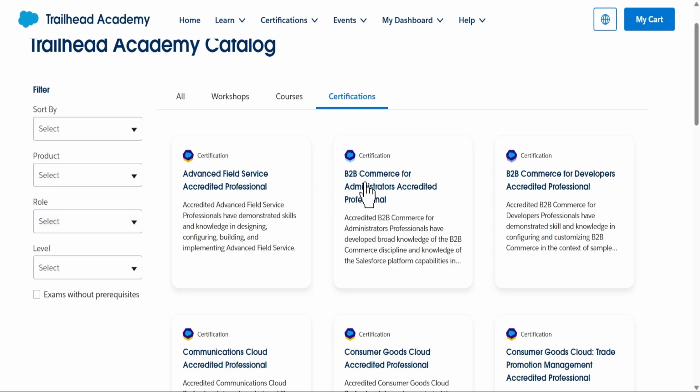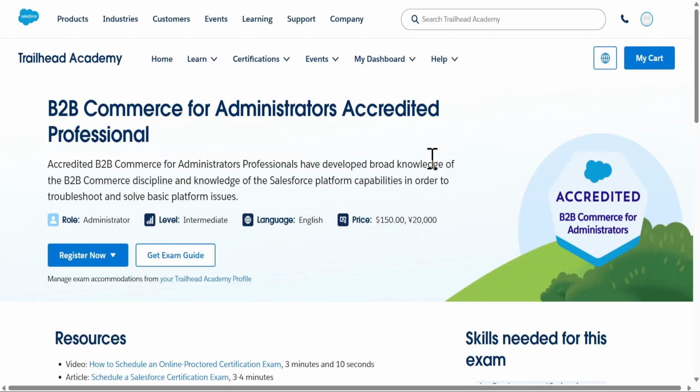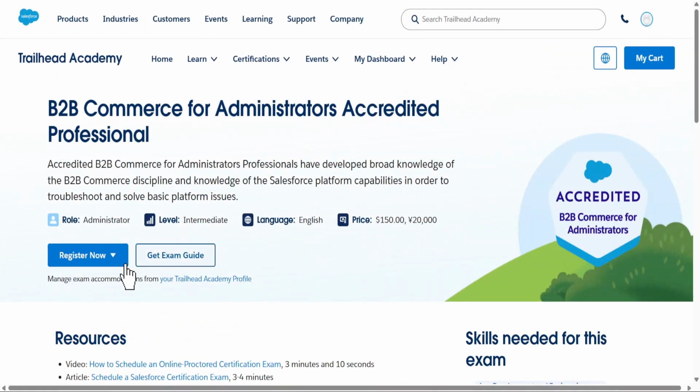Now refine your search. You can sort the list alphabetically to find a title quickly, or narrow by product if you want exams related to specific clouds like sales, service, or commerce. Filtering by role, such as administrator, developer, consultant, or architect, helps align the exam to your day-to-day responsibilities. Level filters like beginner, intermediate, or advanced indicate expected experience, which is useful for pacing your certification journey.